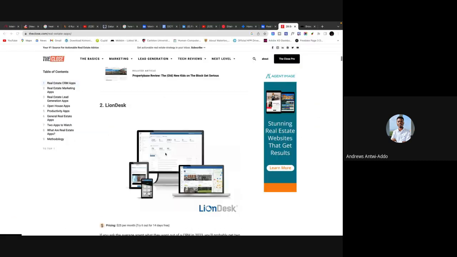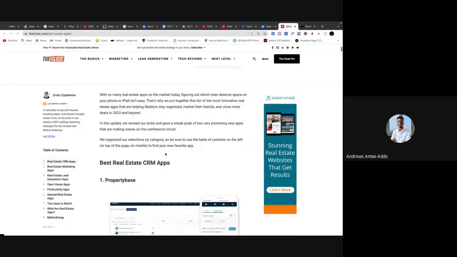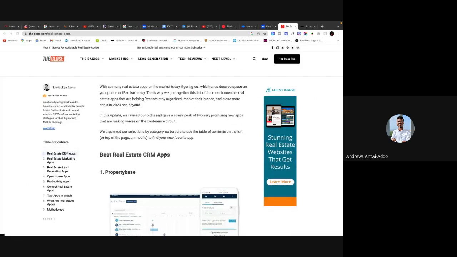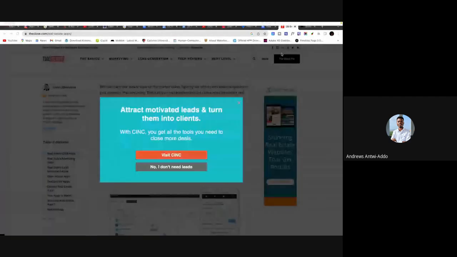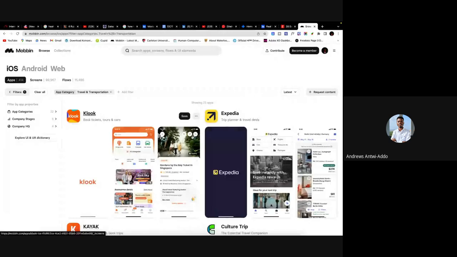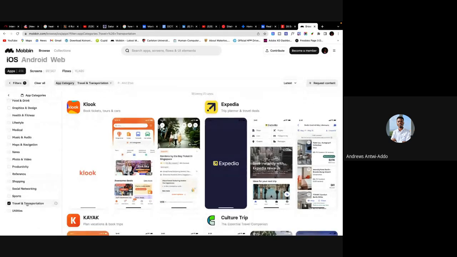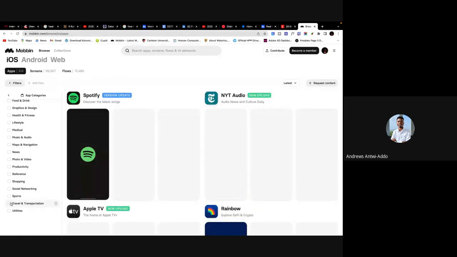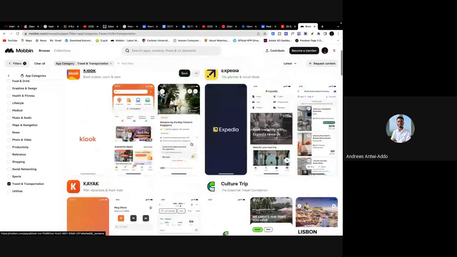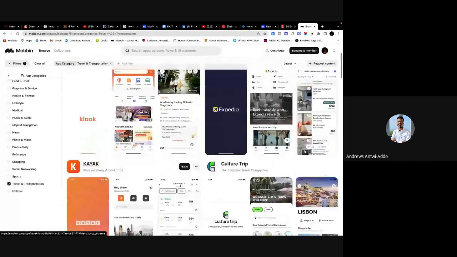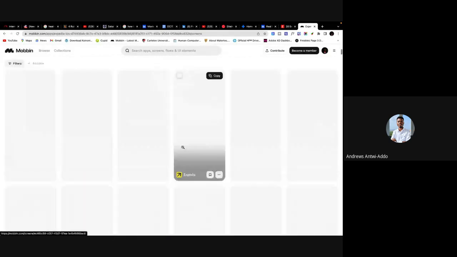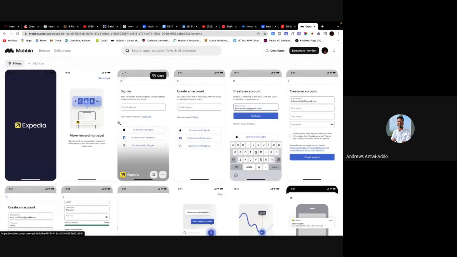So like I said, for my first point of action, I would always search top 10 real estate mobile apps, top 10 real estate websites. And then when I'm out of options, I now come to Mobbin, and under categories, you can pick something like travel and transportation. So you can see probably Expedia. Okay, so you go to Expedia.